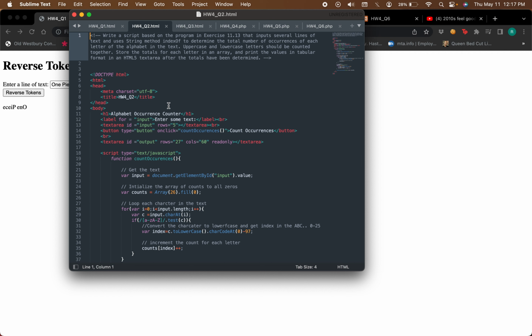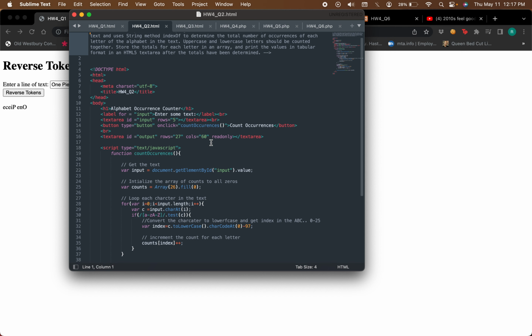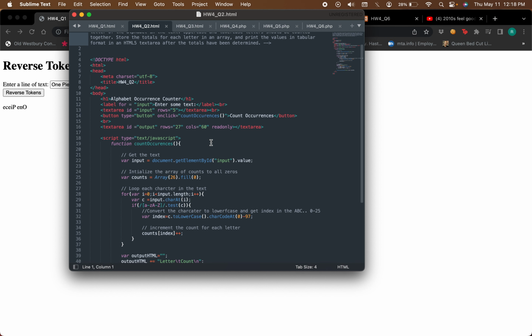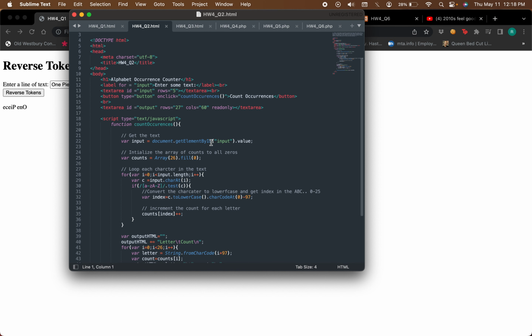Write a script that inputs several lines of text and uses string method indexOf to determine the total number of occurrences of each letter of the alphabet in the text. Uppercase and lowercase letters should be counted together. Store the totals for each letter in an array and print the values in tabular format in an HTML5 textarea after the totals have been determined.